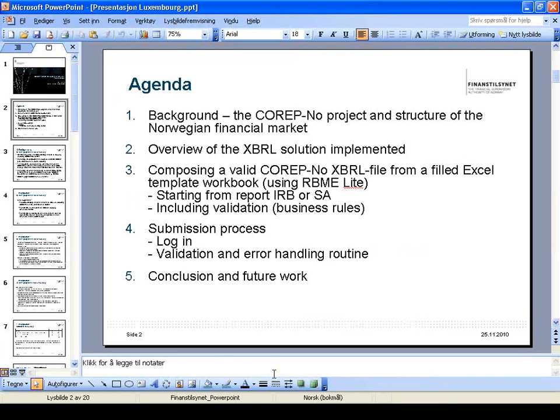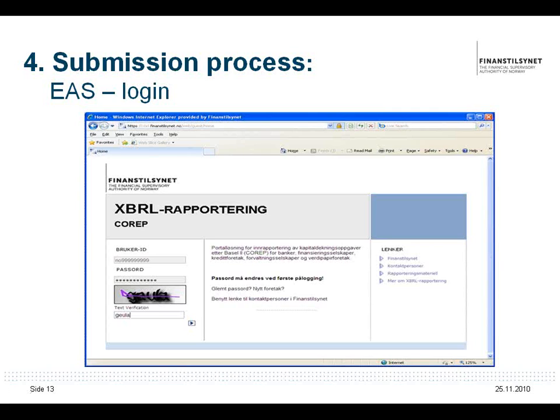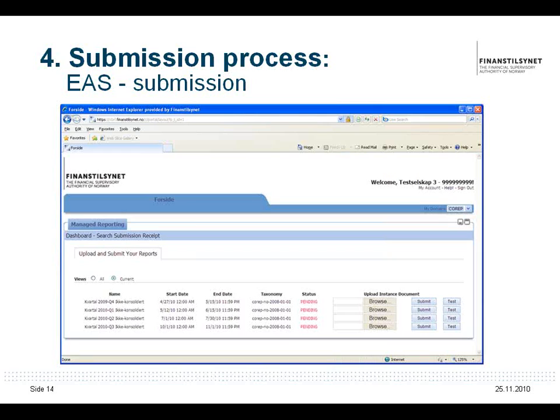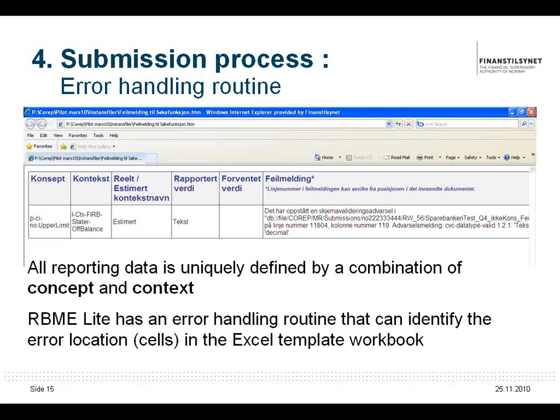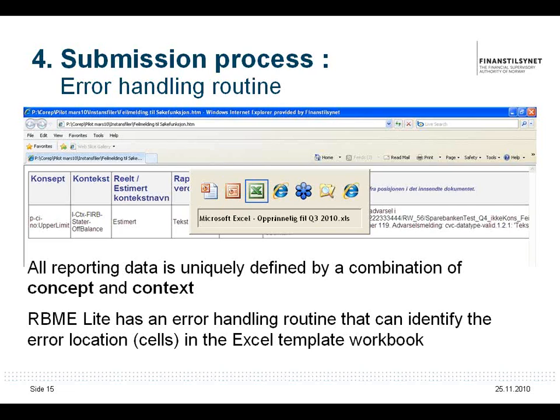This is how the portal looks. This is how it could look inside the portal. Now I will shortly show you what to send in. Before I send in, I will only show you that we also have an error handling routine. You get some errors looking like this. Now I will show you in practice.